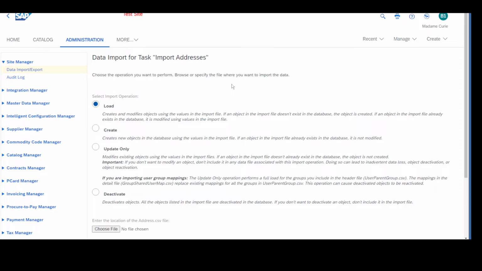If the value is not present in the system already, it will create the new record. And if the value already exists and you have changed the subsequent values associated with it, it will update the record. So for that, we load it. If you choose create objects, you just want to create, but if the object in the import file already exists in the database, it is not modified.